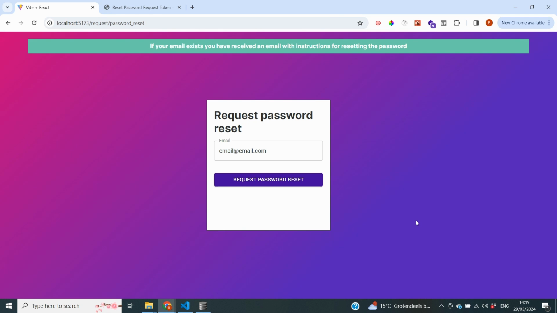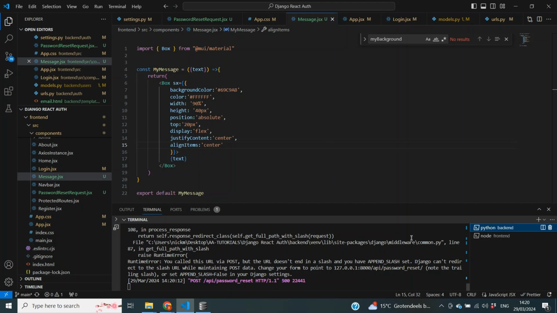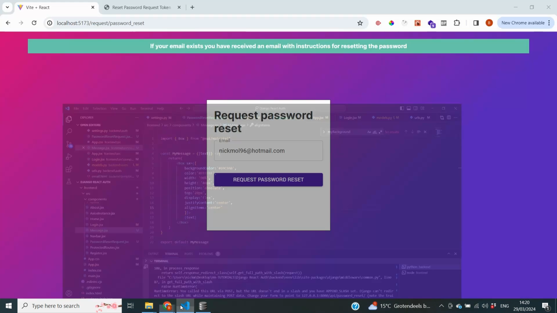So now let's see what happens if I actually put in an email address that exists so that we can see the email, and hopefully that will make sure that it all works. All right, so the email is now entered, and let's click on request password reset to see if we receive the email. And if I look inside of my Python backend, I see that we have a slight error, and that is because our URL does not end in a slash, and we have append /set.